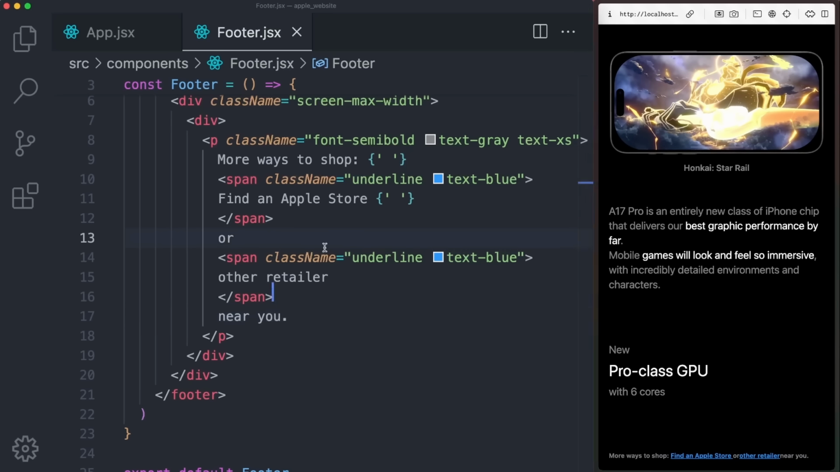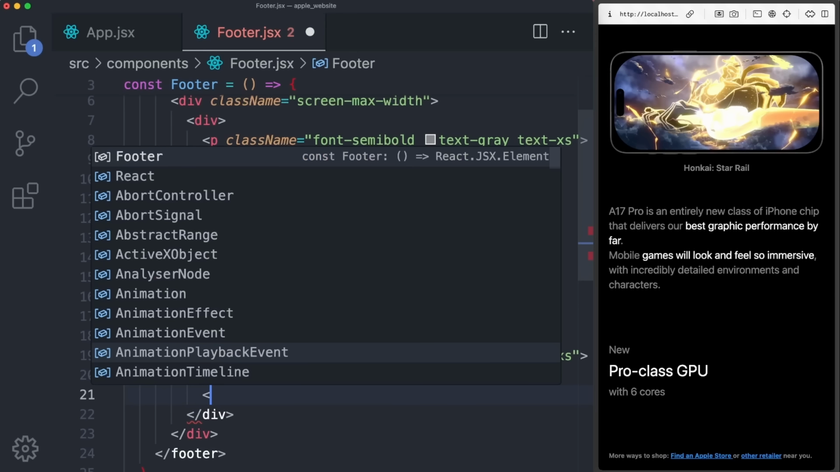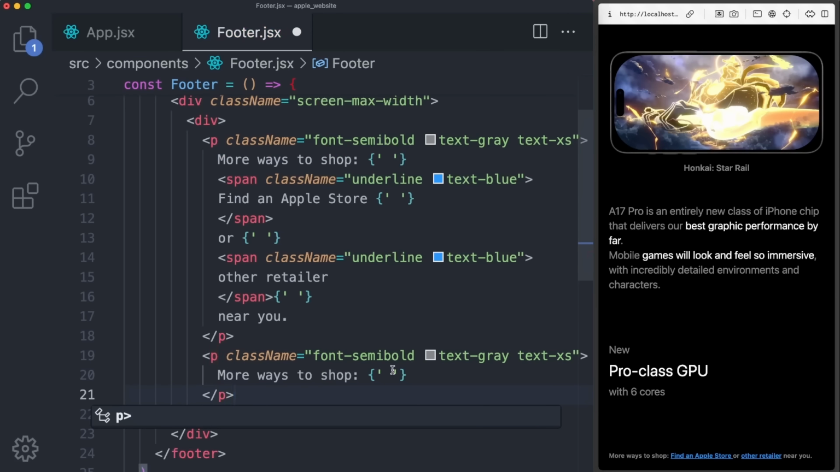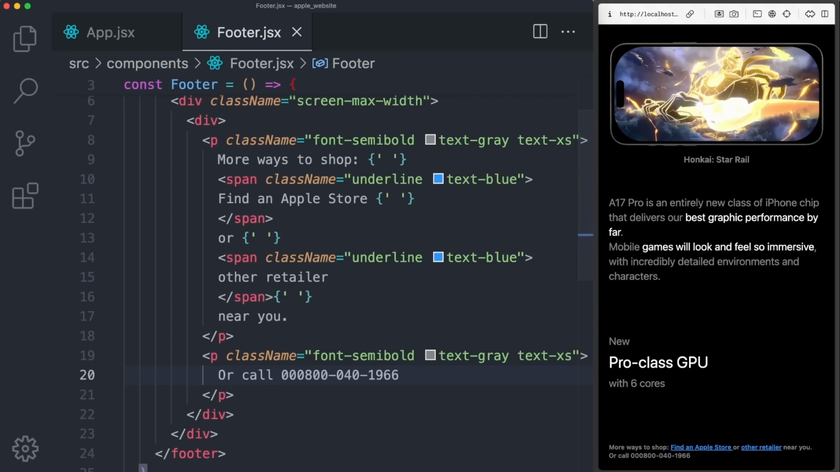So this looks good. We need to provide some spacing. So after or and after the span, some space. We can go here and duplicate this p tag one more time, right below the first one, and properly close it. And here we can say something like or call, and then we can do some kind of a phone number. I'm just going to type some random stuff right here. There we go. This looks good to me.